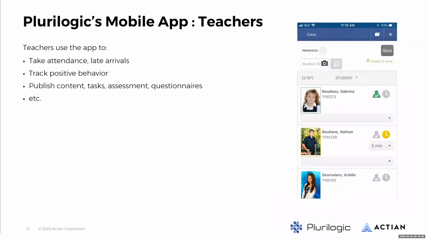I'll show a few interfaces of the app and how each stakeholder uses the mobile app. For example, here's a teacher interface where teachers can take attendance and late arrivals. They can track student behavior. They can publish content like tasks, assignments, questionnaires, etc. As you see on this screen grab, this is the attendance taking module, where teachers can either take attendance or late arrivals.